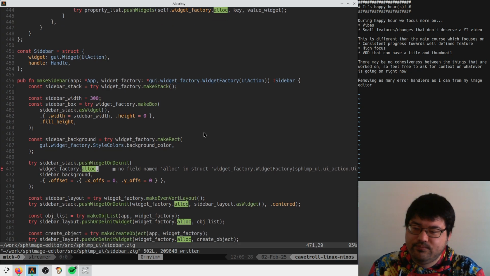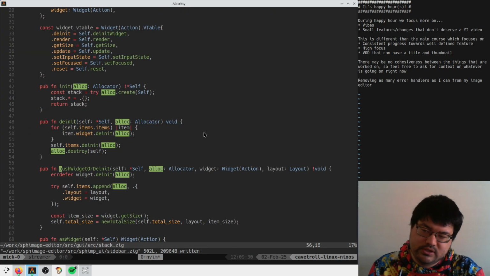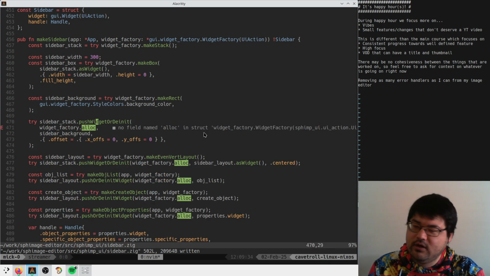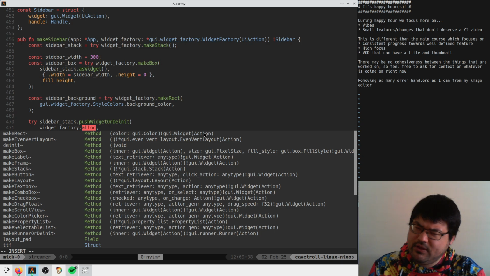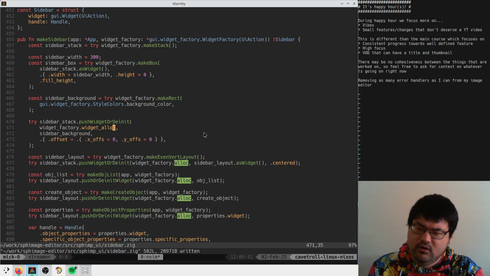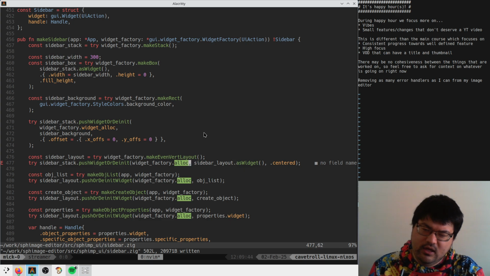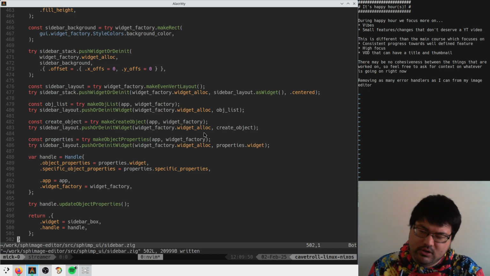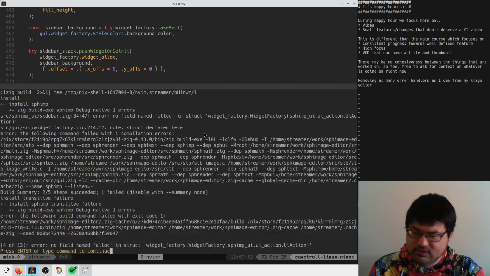This push or deinit widget might go away eventually. But I think it's okay if we leave it in for now. I think the idea here is that if we happen to still deinit something with this arena, that's okay. It doesn't really hurt us. But we don't have to, I believe, is the current state.